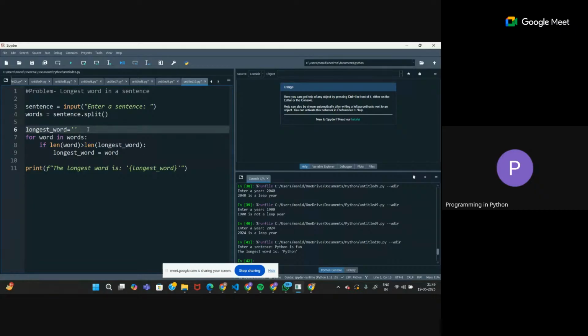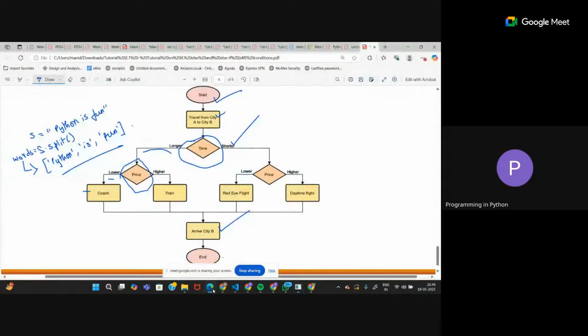So basically, what does a for loop do? If I have a list of elements, like here when I split, it splits into a list like this: Python, is, fun. Now I want to check every element. To find the longest word, I have to go through all the elements in the list. So for that, I use something called a for loop. The for loop iterates through these elements. In the first iteration, it will take Python. Second iteration, it will take is. Third, it will take fun. Like this, it will go till all the elements are exhausted. This program I will again discuss when we discuss loops. Ma'am, thank you.